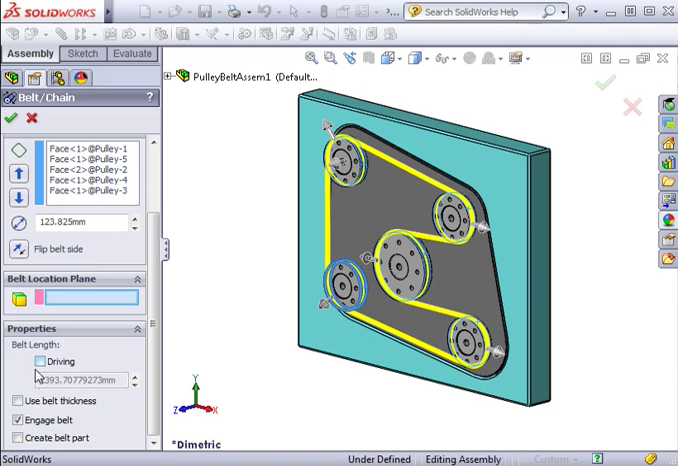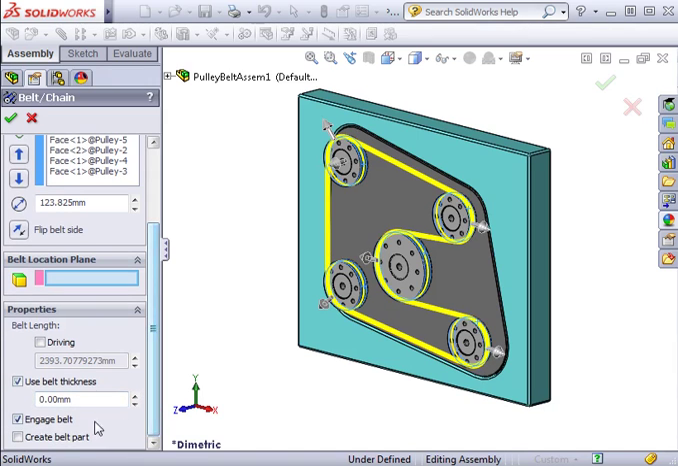I also have an option here to use a belt thickness. If I check this box, I'll be able to enter a value for the belt's thickness, and the preview will update, as well as the belt's overall length. The Engage Belt option tells SOLIDWORKS to add belt mates between all of the connected components. If I leave the option cleared, SOLIDWORKS will create the sketch of the belt, but all of the components will be able to rotate free of one another. I'll activate this option so I can see the effect of the belt mates. Finally, I'll check the Create Belt Part checkbox to have SOLIDWORKS create a new part file for the belt.